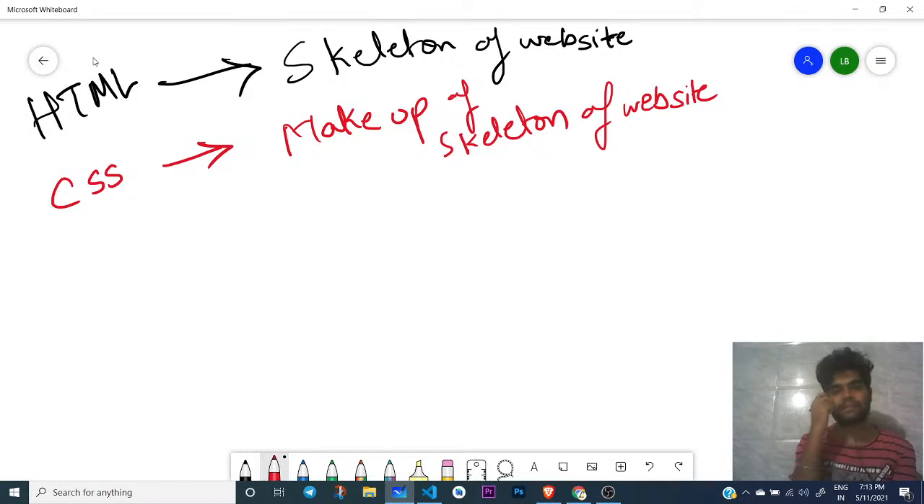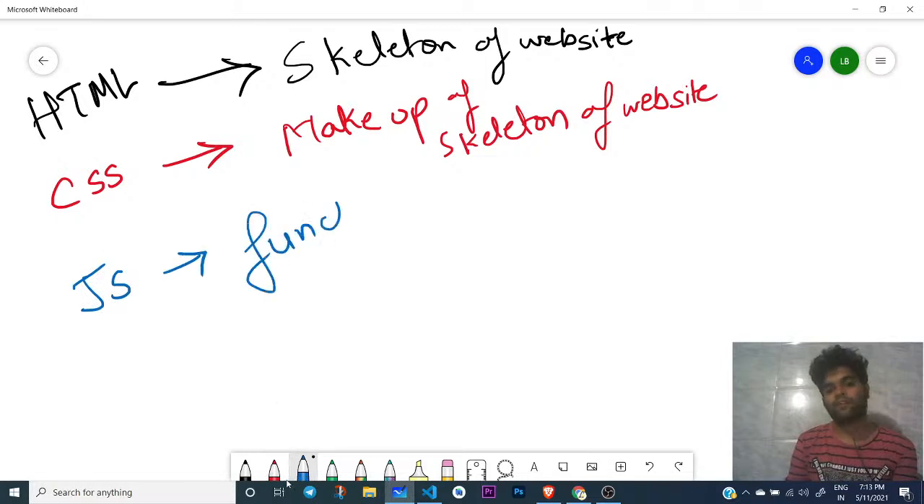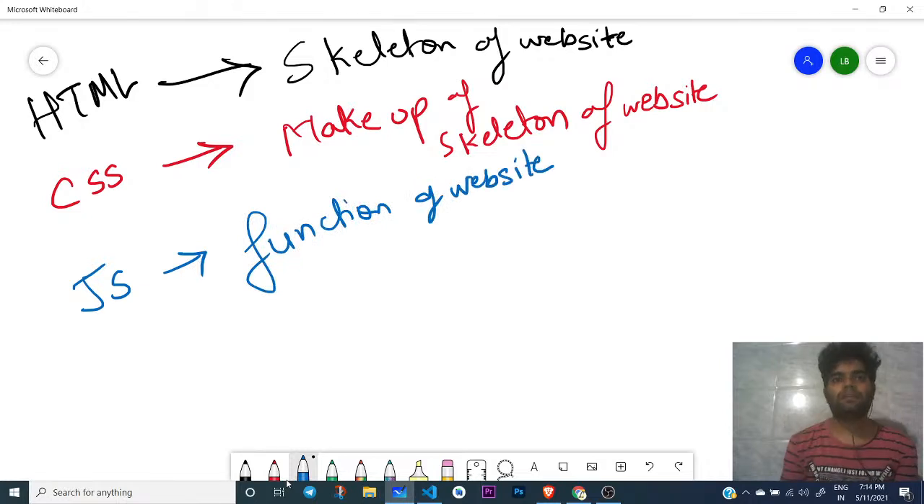Nowadays I won't just say that CSS makes it look good, but CSS is considered as functionality as well. And JavaScript, that is JS, is the functionality of your skeleton, that is the website, like adding buttons, adding motions, adding different animations into your website. So these are the three basic elements of your website.